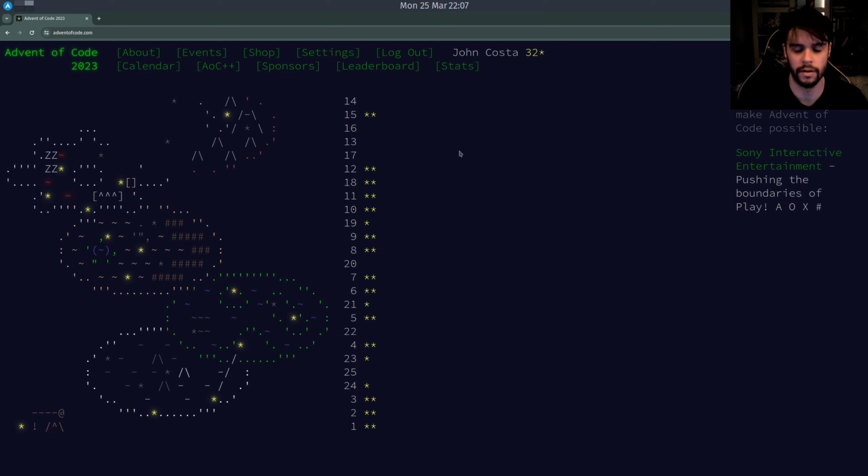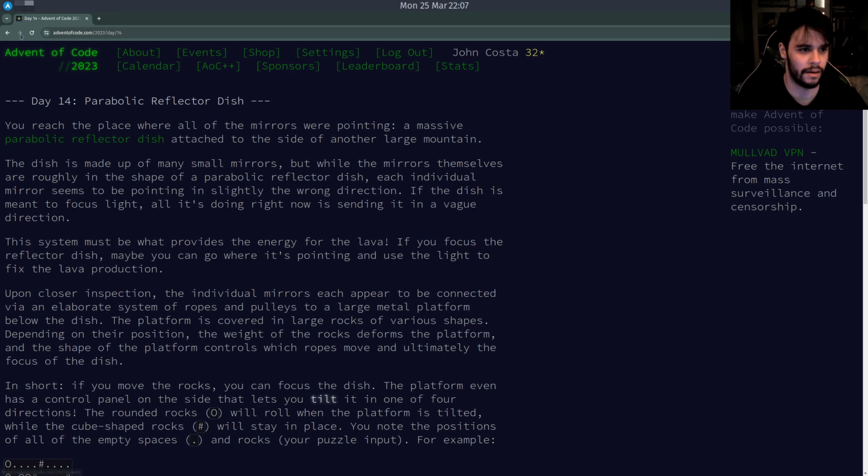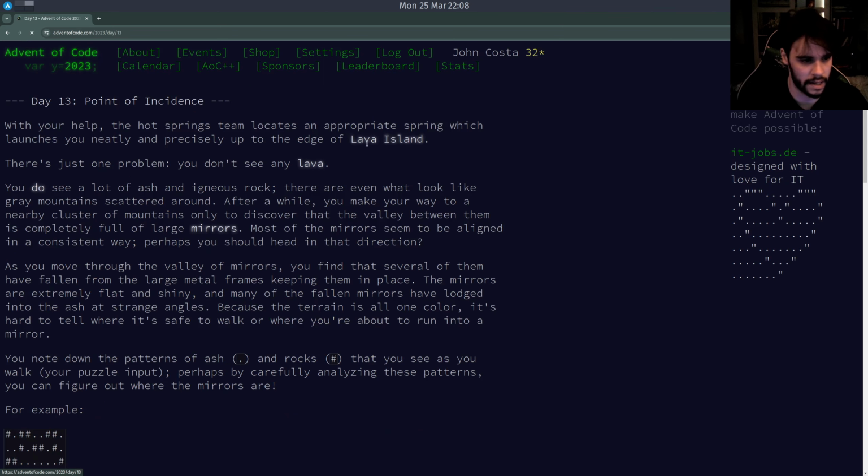Alright. Trying to do the Advent of Code in March. Hopefully at this pace we get it done before Christmas. Day, not 14, day 13. Okay, so the lava's going.